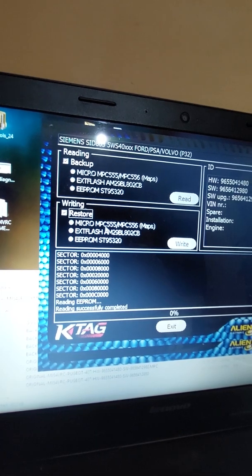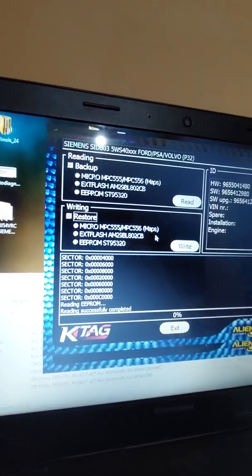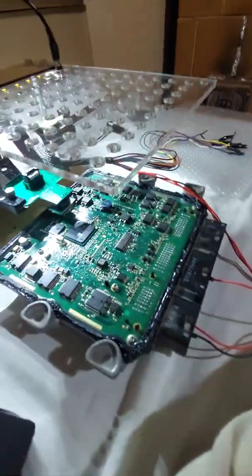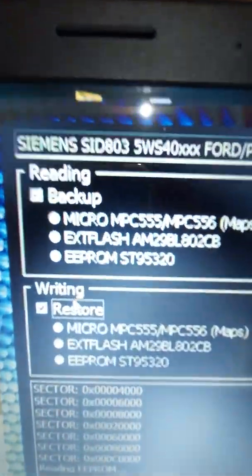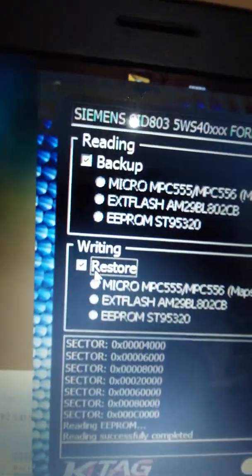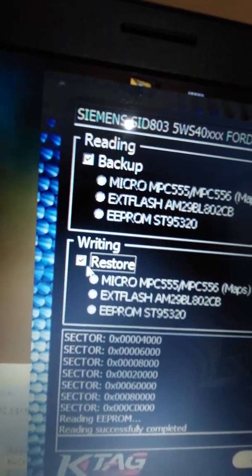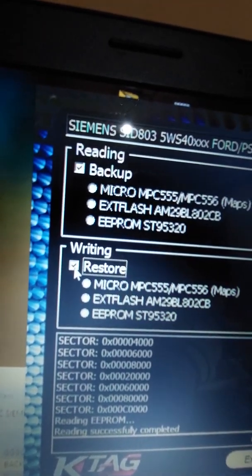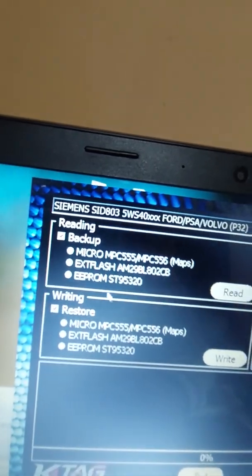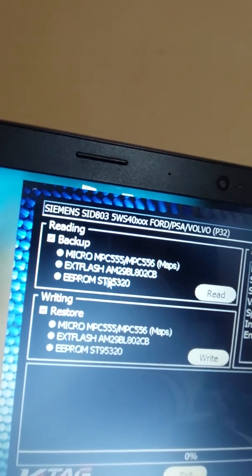And if you only want to write the tuned file on your ECU, just leave the restore box ticked as it is. And just click on write, and you will be able to choose the 453 kilobytes file, which we saved earlier by clicking on no, save as a single file. So if you save as multiple files, it will give you all four files needed. So you will have a complete backup.